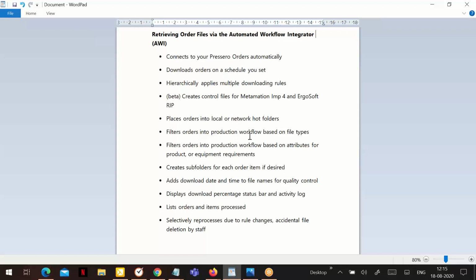Filters the orders into the production workflow based on the file types. Filters orders into the production workflow based on the attributes for the product or equipment required. Creates subfolders for each ordered item if desired. It adds the download date and time to the file name for quality control. Displays a download percentage status bar and activity log. Lists the order and item processed. Selectively reprocesses due to rule changes or accidental file deletion by staff.